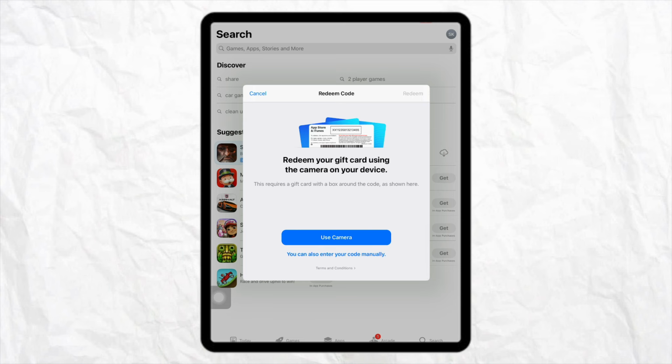Now, in order to use your Apple gift card through your Apple App Store in your FIFA Mobile, you need to have your Apple gift card handy with you. And once you have your Apple gift card, you just need to use either your camera or you can enter your code manually here. From the gift card, it will show just like in the picture that is showing right up here. Just enter the code and click on redeem.